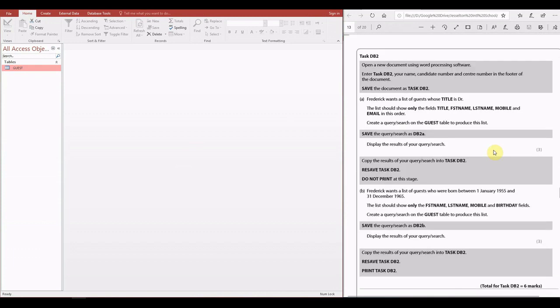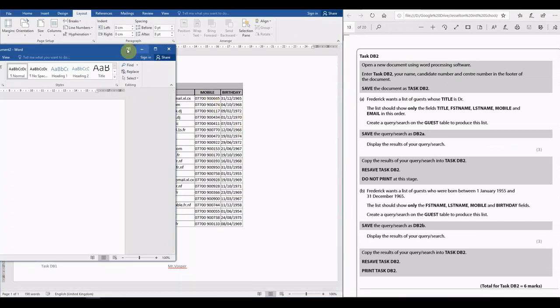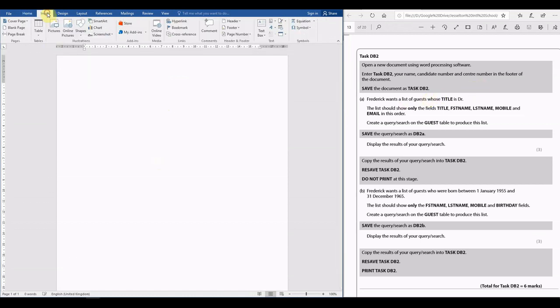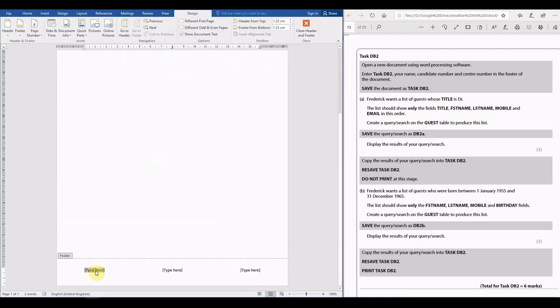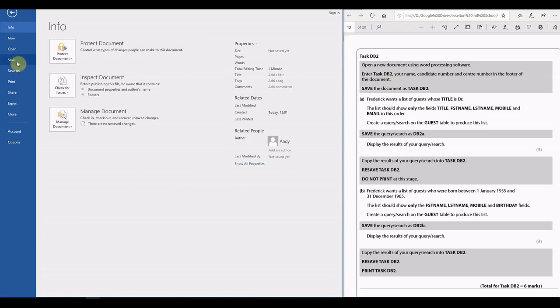Okay, next, DB2. Open a new document using word processing software. Again, enter task DB2 in the footer of the document. Insert, footer. Okay, task DB2. Okay, done. Save the task DB2.